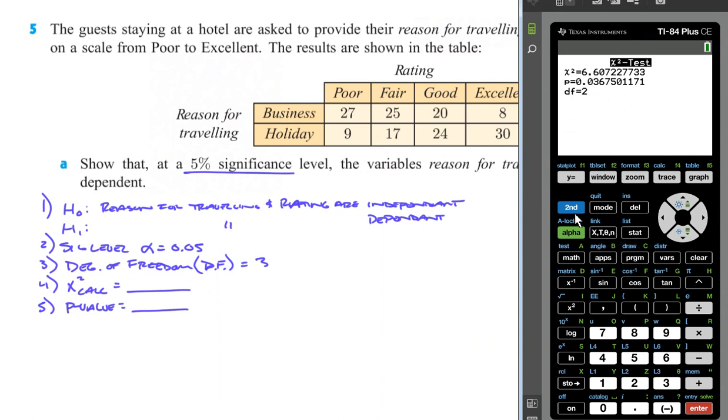And we're going to go into, remember when we're doing chi-squared test of independence, we want to go into matrix instead of data. So we go into the matrix, we go over to edit. This one here has got 2 rows by 4 columns, so we'll do 2 enter 4 enter, and it shows up all our correct data. And now we're just going to enter in our data here. So here's all of our data.